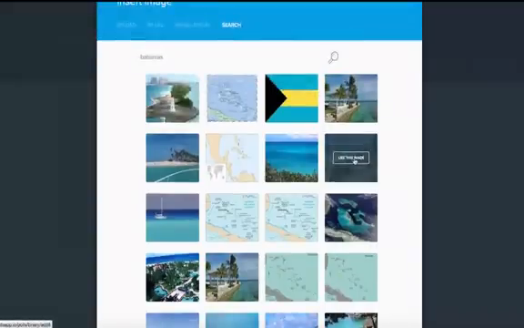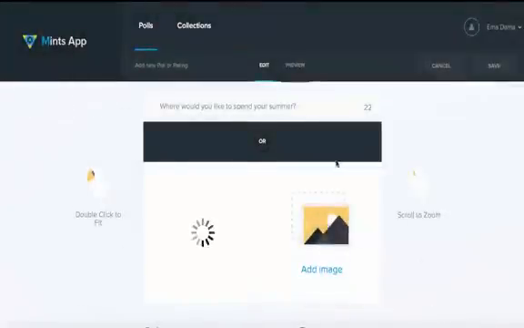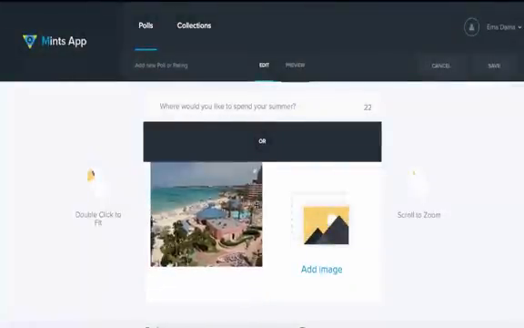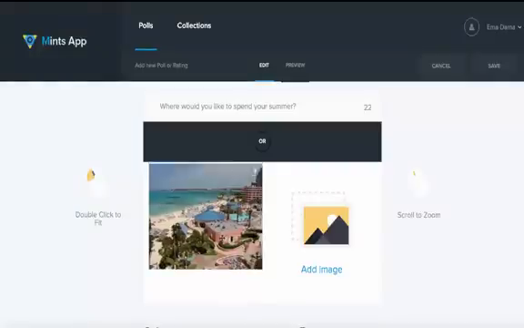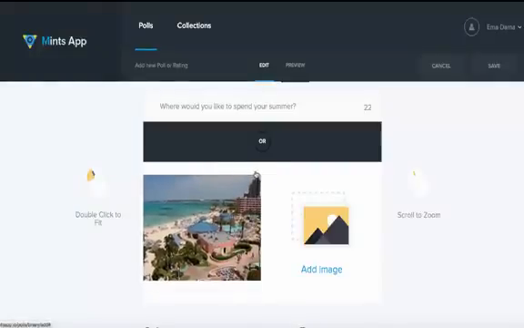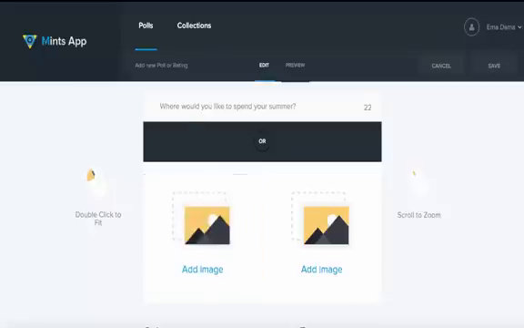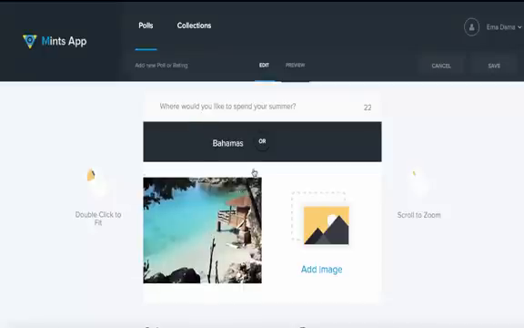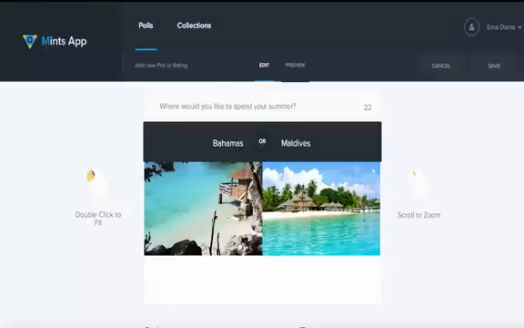So, I like this one, so I just click it. If you like it, but you want to resize it or place it properly, you can just drag it around a bit. I want to find something else from the Bahamas. Let me just do that quickly. Okay, that's better. Now, I'm going to return to the search field and find something related to the Maldives. Okay, so now I have the Bahamas and the Maldives.